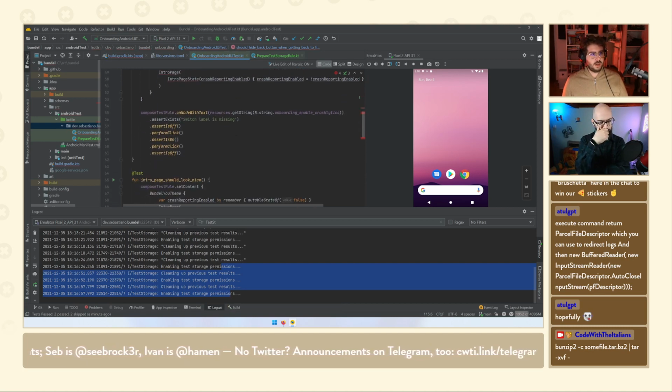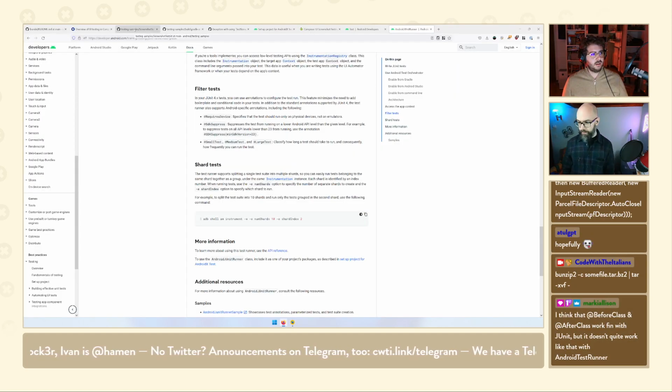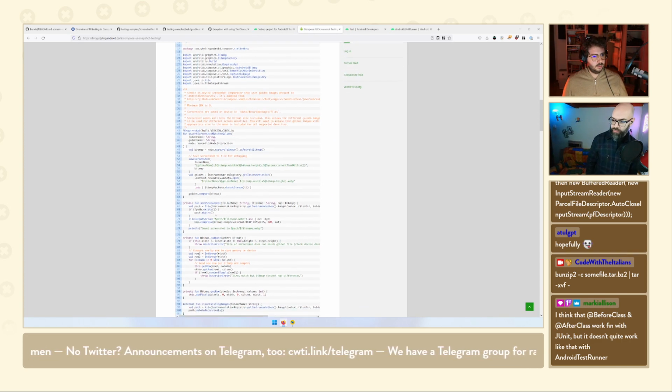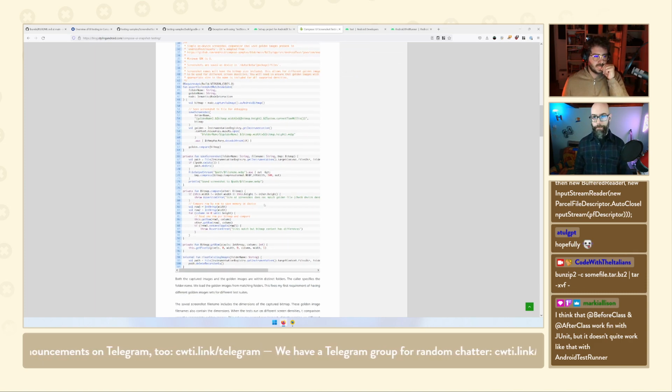Yeah. Let's see if we can figure out a way to get the file, though, because I seem to remember that Mark's code had that stuff. The downloading. Oh yeah, Mark is also suggesting that before and after are not working with Android Test Runner. So yeah, there's that.